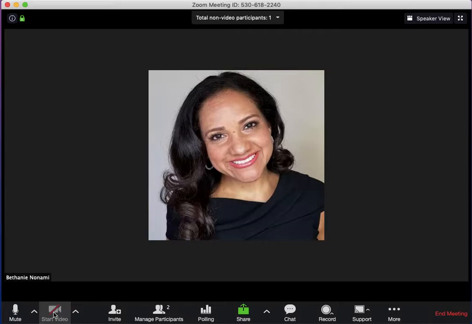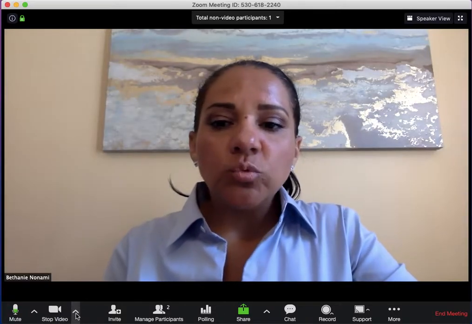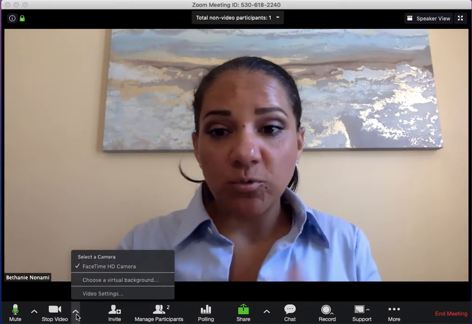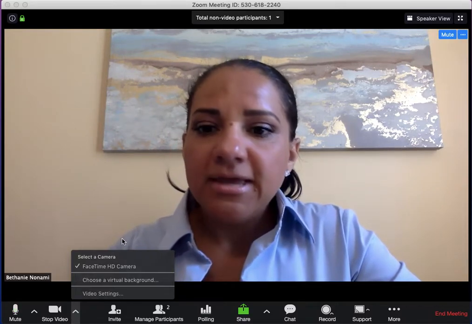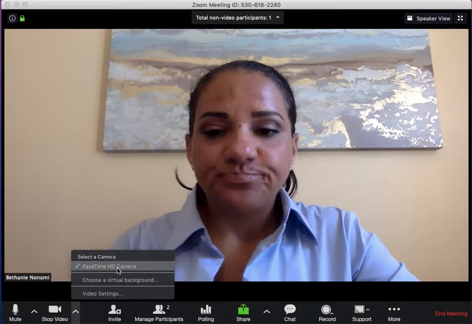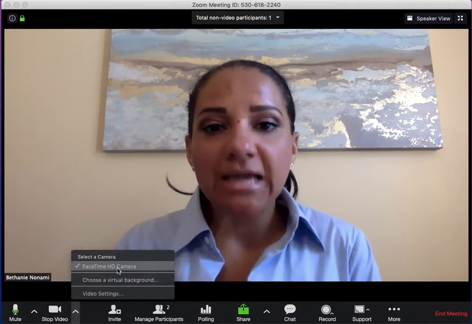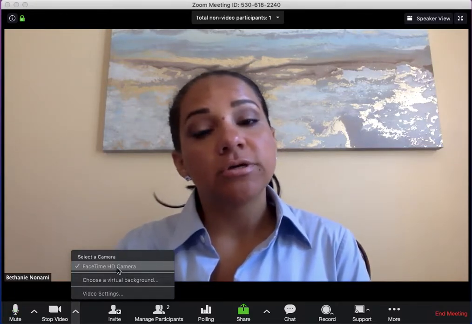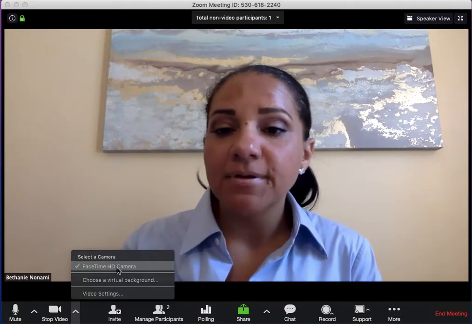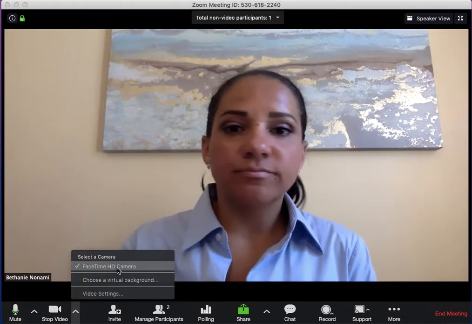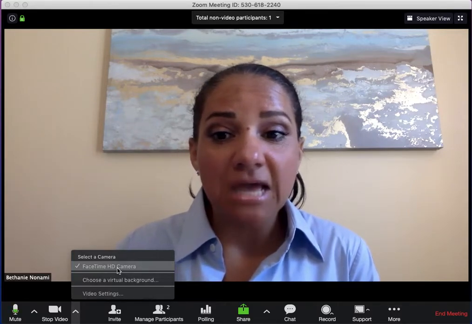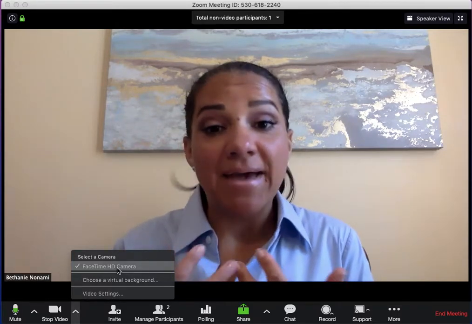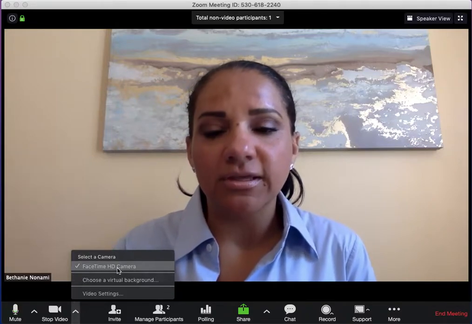But for the most part, if your video is not working, you can click this kind of up arrow and it says select the camera. If you are using the camera that comes on your desktop or your laptop, then it probably says system camera, MagSafe FaceTime HD camera. My Mac does. They might say different things.